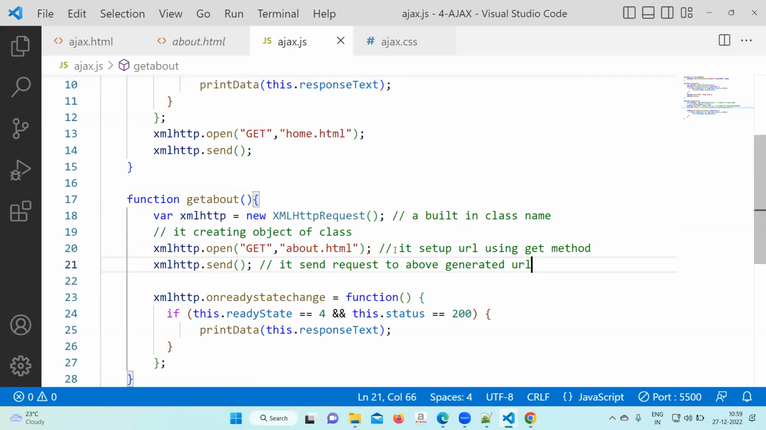Once the request is sent, then what will happen? A response will come. Now this block will execute. First, object creation will happen. Second, the URL will be generated. Third, the request will be sent from the ajax.js to about.html. The request will go asking for some data. Now about.html will have some content. That content will come back as a response. Now below you can see there is a function called XML HTTP request on ready state change.